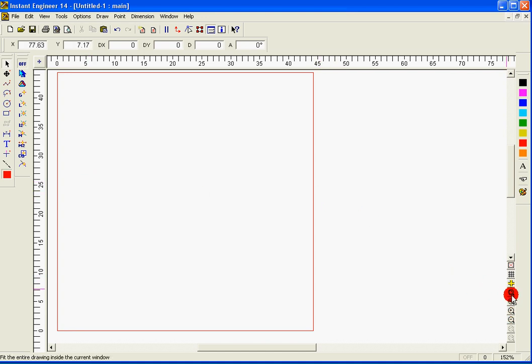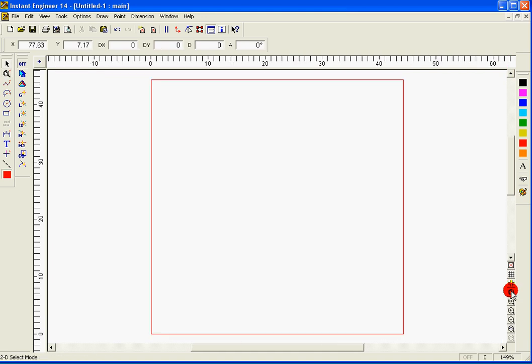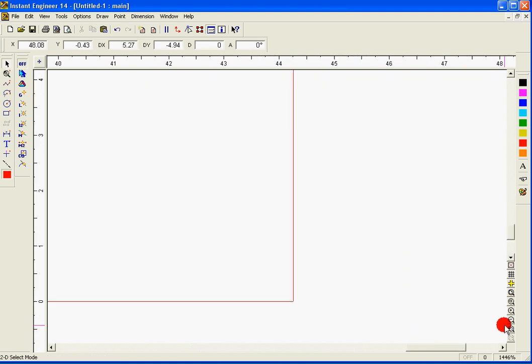We have these zoom buttons here. We can click here. That would be a fit window. We can zoom at a specific area, let's say this area, and we can go back.